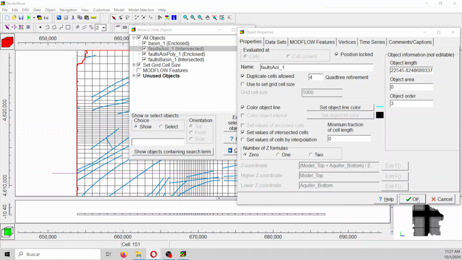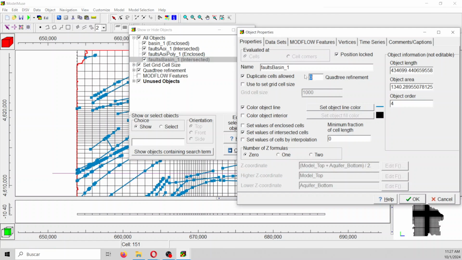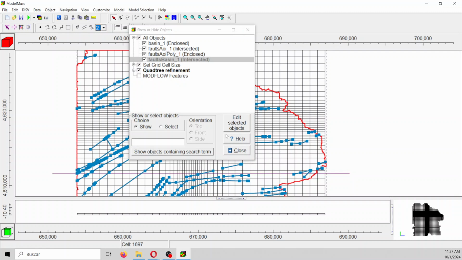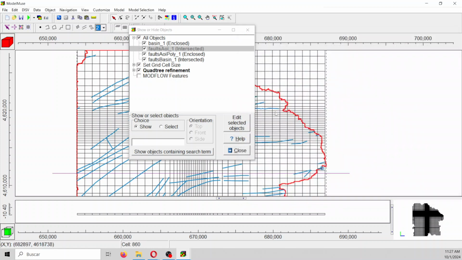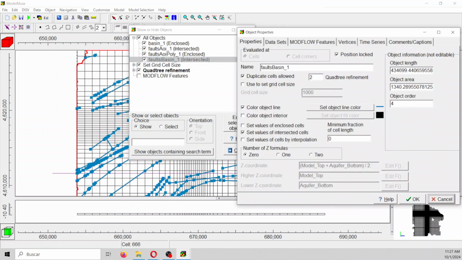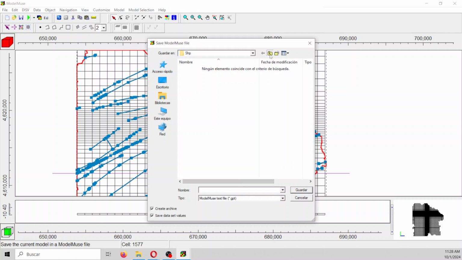So this will be 1/16, so it will have 4 intermediate levels. You are going to see that it's going to split in 4 intermediate levels, while for the faults on the basing, we are only going to have 2 levels of refinement. Okay, that's it. So here the faults in the AOI is 4, and the faults in the basing is actually 2.